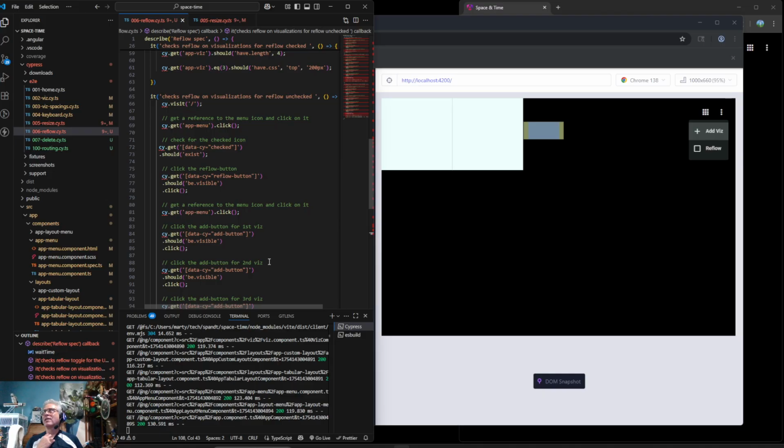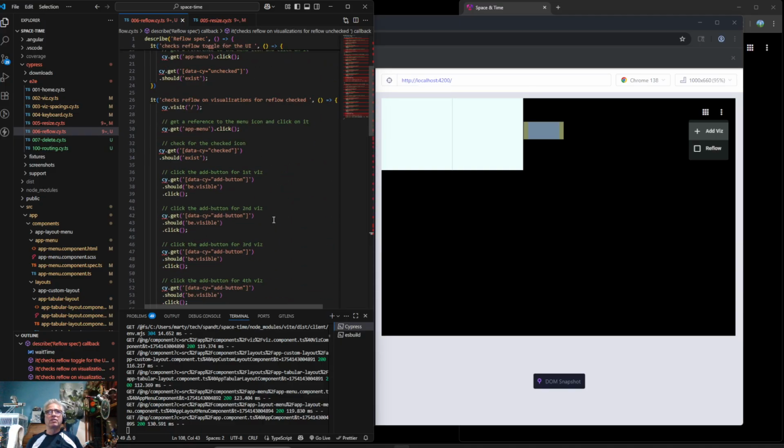Okay, but I think a fair test would be to, when reflow comes on, make sure that the fifth one is down a level, and then when reflow is off, that the fifth one stays up a level. So for unchecked, okay, so this is for checked, right?